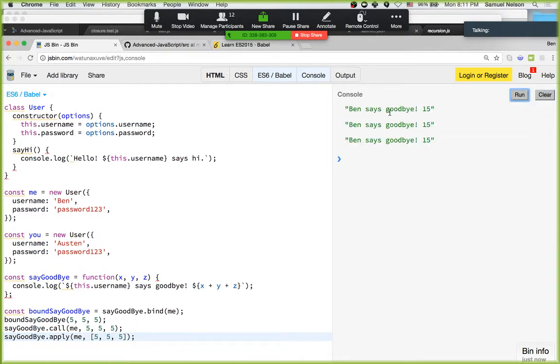You can see here, Ben says goodbye, 15, 15, 15. All right, so those three things are all doing exactly the same thing. Different syntaxes for writing it. I don't really have a preference for which one you need to use, but there's some slight nuances. So why not add it to the prototype? There's just some times where your functions, you may want to be writing them this way.